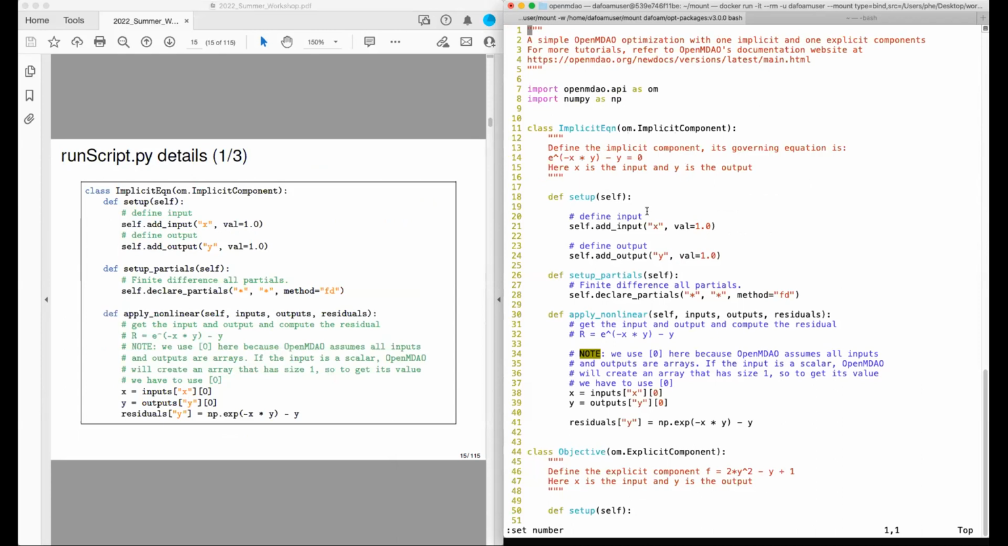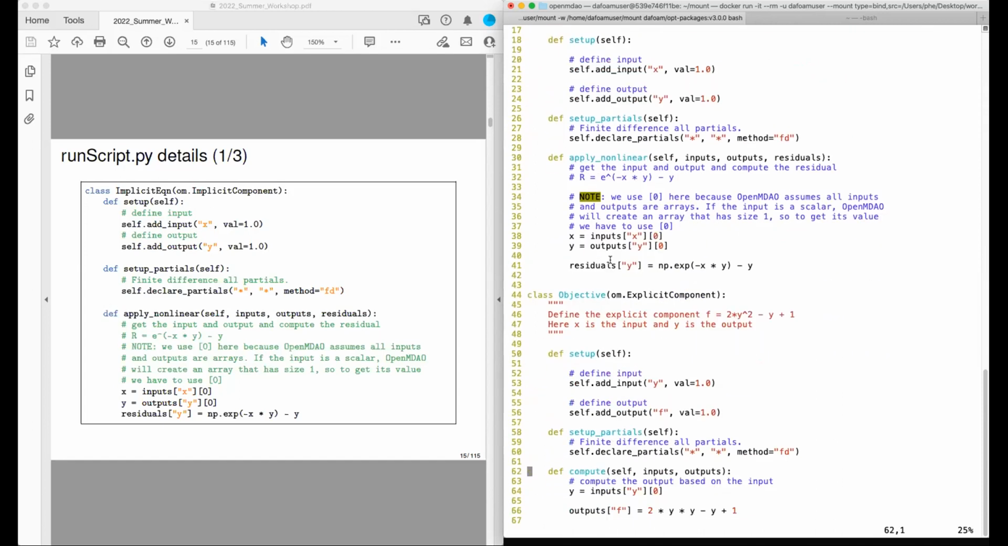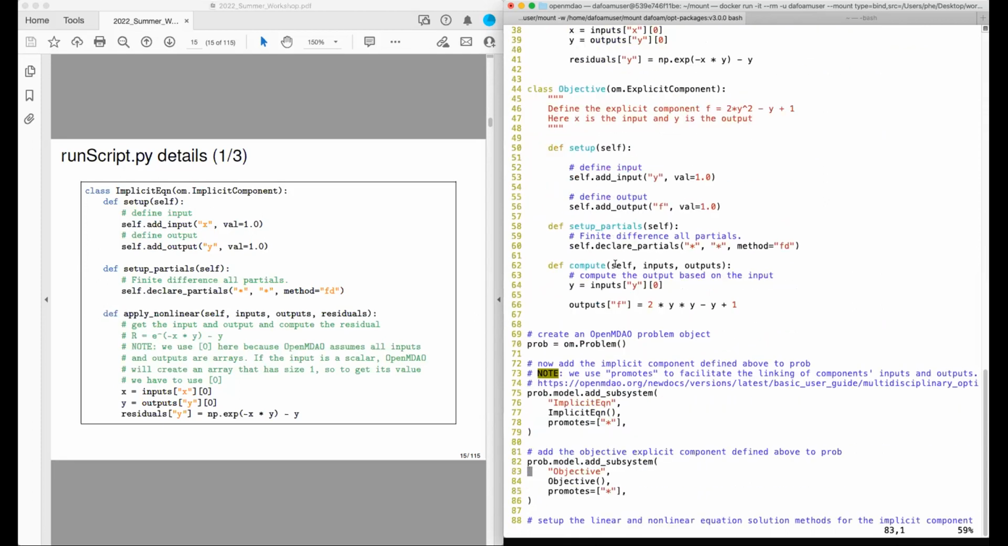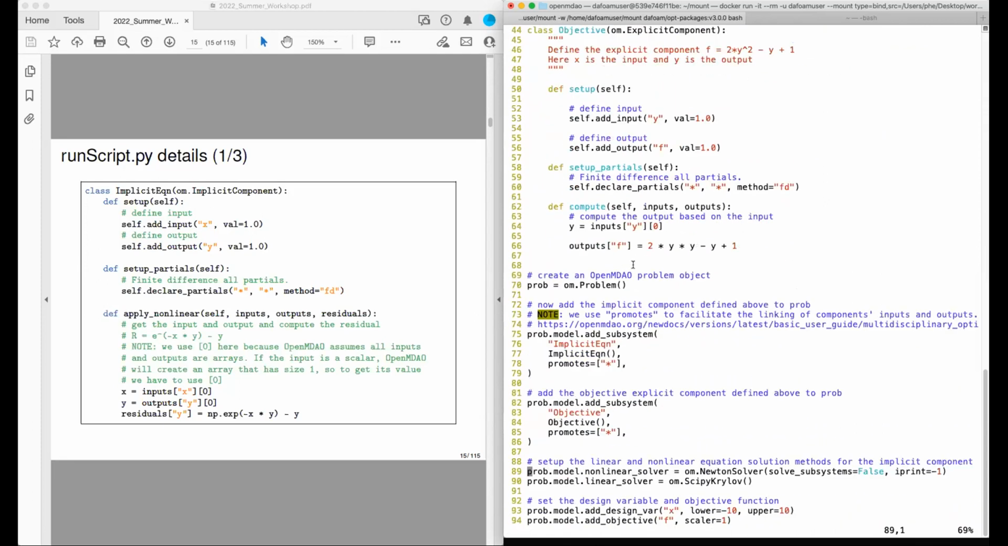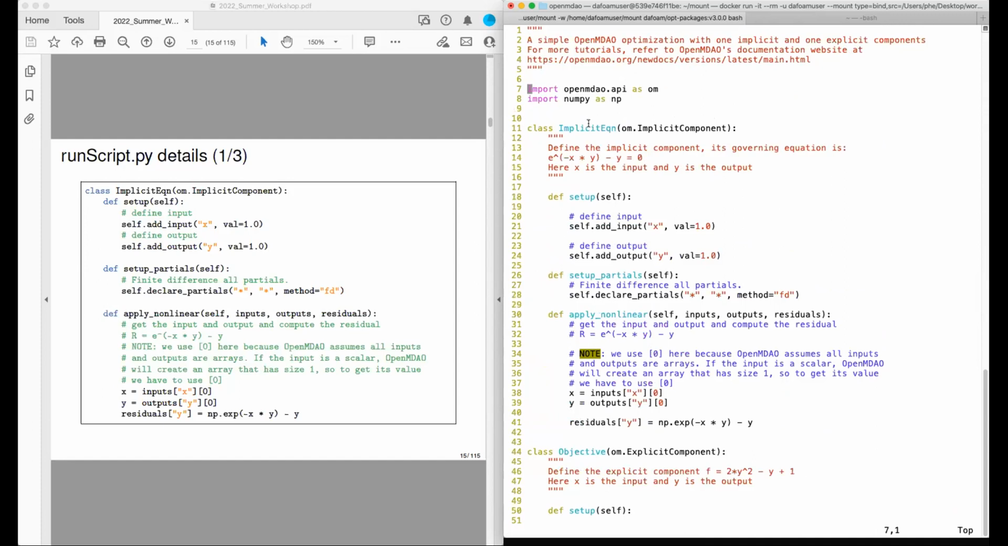Okay, so this is OpenMDAO run scripts. You can see that it defined a class called implicit equation. It also defined a class called objectives. And then you use these two classes to do optimization. Let me first explain what this first class is.